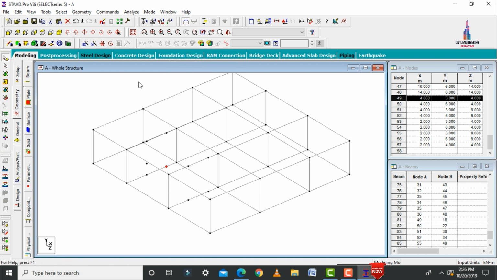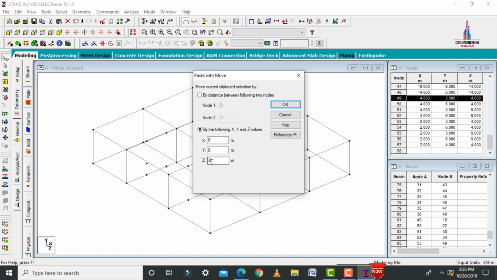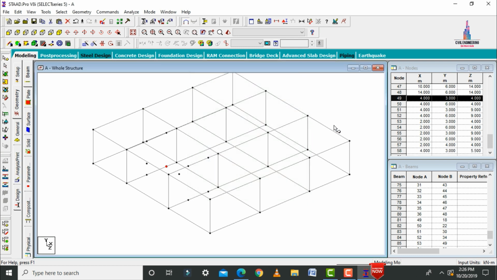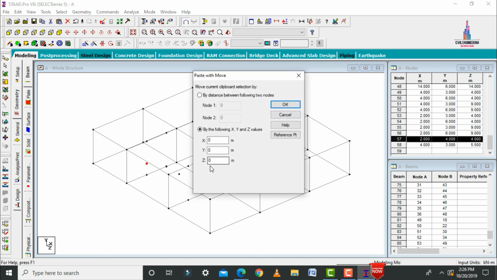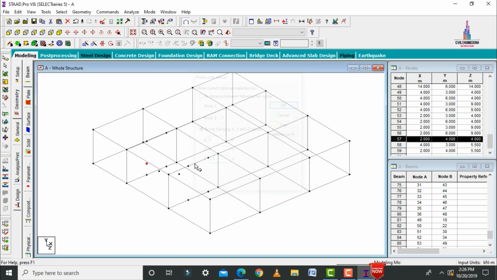Click on the copy option. Click on paste nodes in the z direction with a distance of 1.5 meter. Click on OK. After that, again in the same way, we have to consider this node point. Click on the copy option. Click on paste nodes at a distance of 1.5 meter in the z direction.